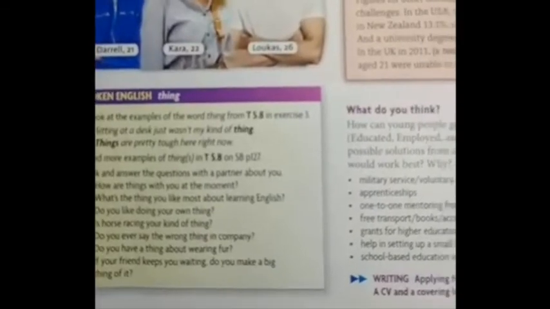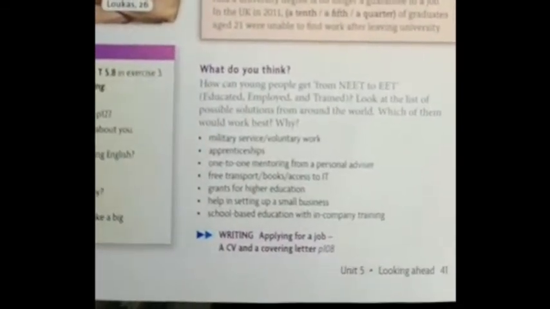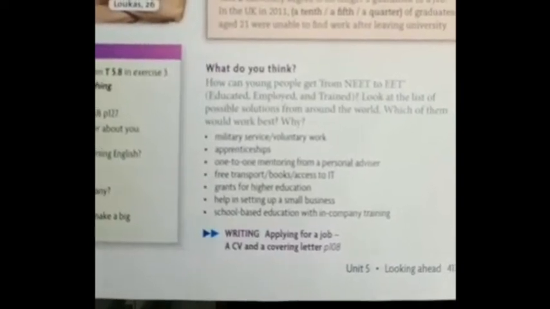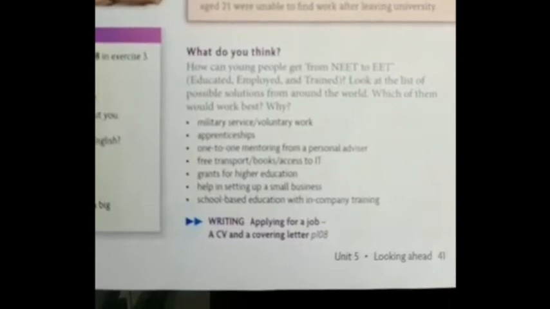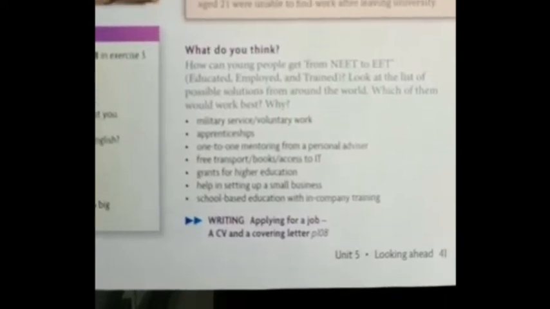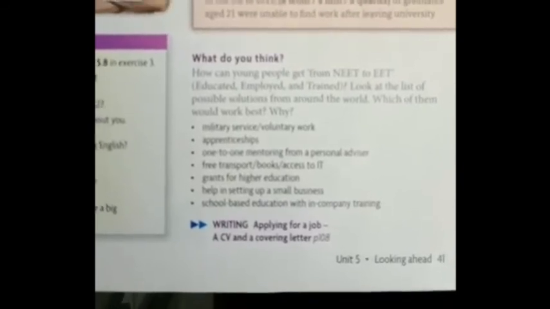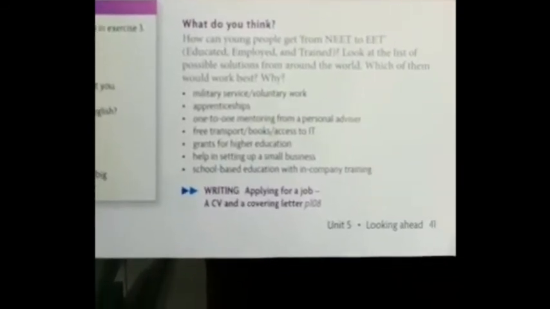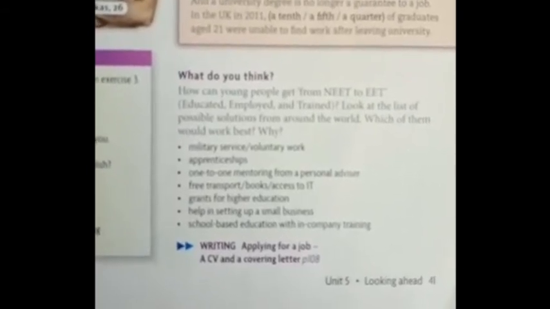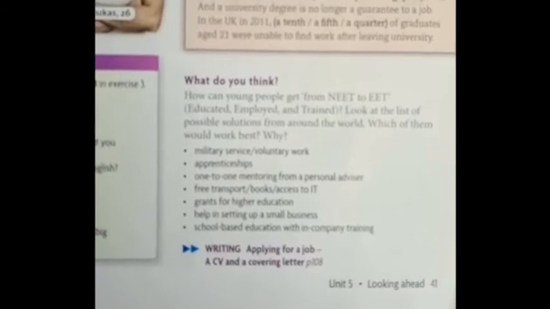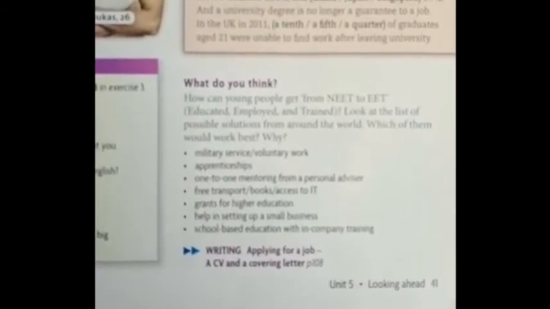Finally, a few things for you to think and give some possible solutions. The transformation from the NEET, which is educated, employed, and trained. Look at the list of solutions and choose which works best. Lastly, in the writing section, you are required to learn about applying for a job on page 108. I will do this section in class for you to have a better understanding.